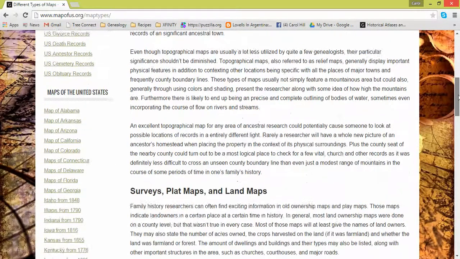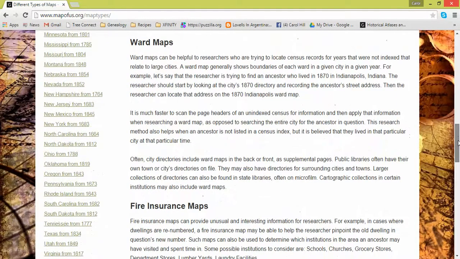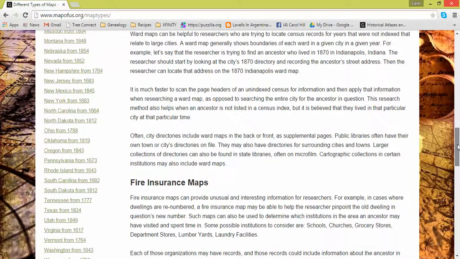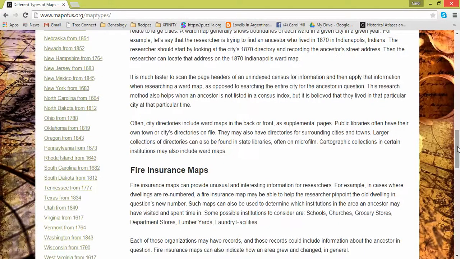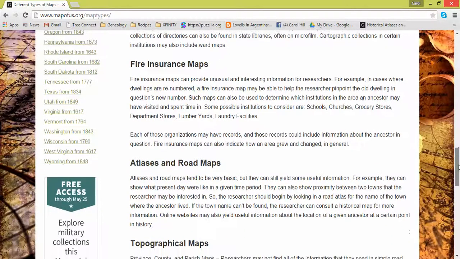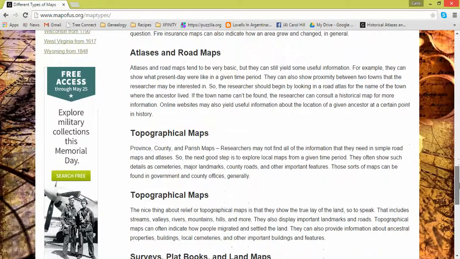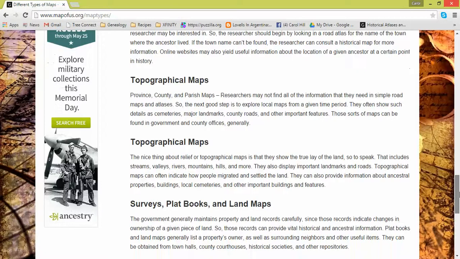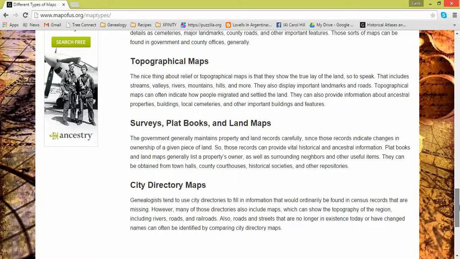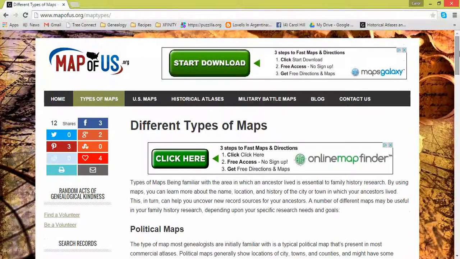If you don't understand maps, this would be good just to read through. There's political maps, survey plat maps, and land maps, ward maps, and these were just different maps taken for different census. Remember, I don't know if you've looked at census records. Sometimes they'll say they're in this ward or district, and that's what those maps are. There's fire insurance maps, and these can be super helpful, and they're really good maps too. Atlases and road maps, topographical maps, surveys, plat books, city directory maps. So there's a lot of different maps, and you may find one that will really help you in your research. So that's just explaining the different types of maps.